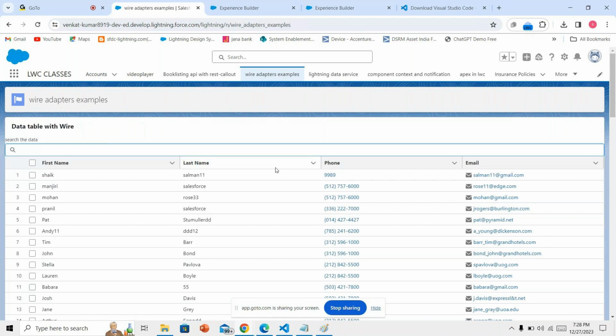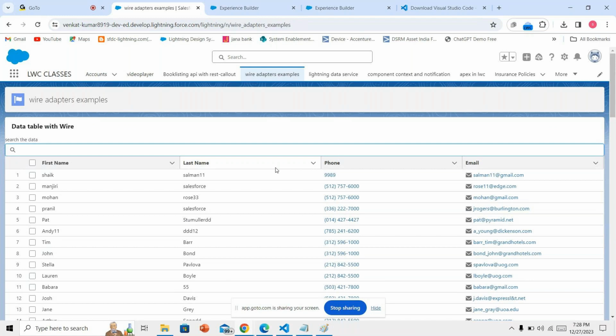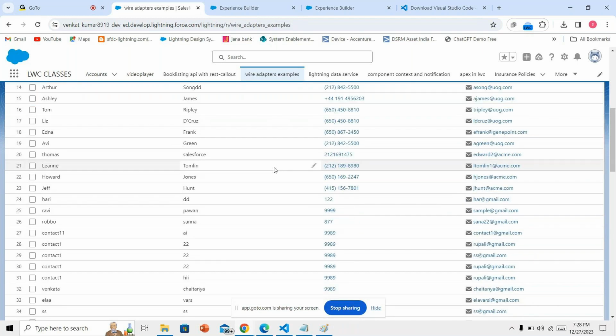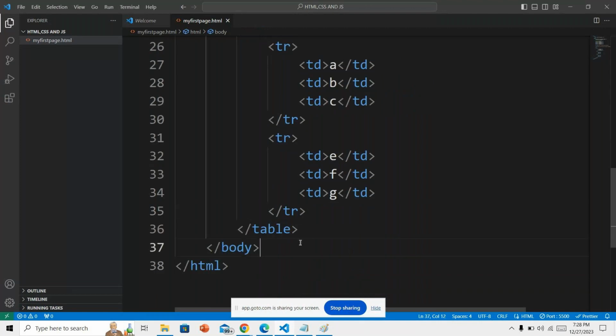So by using the Lightning data table tag, it is easy to retrieve all the data from the contact object. Immediately it is represented in table format. In future classes let us see this. Here we can use a table tag in normal HTML.